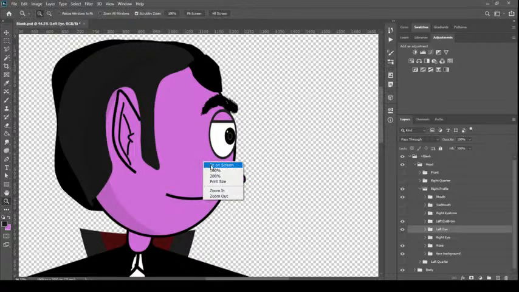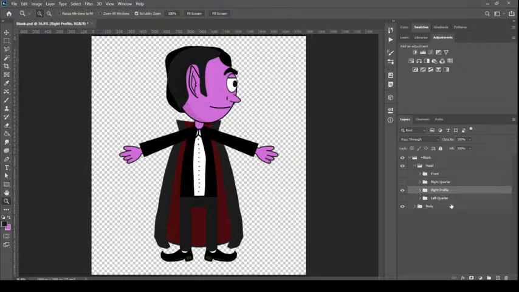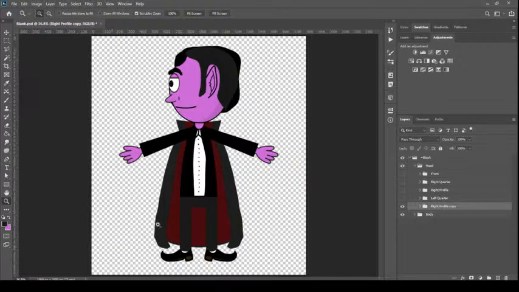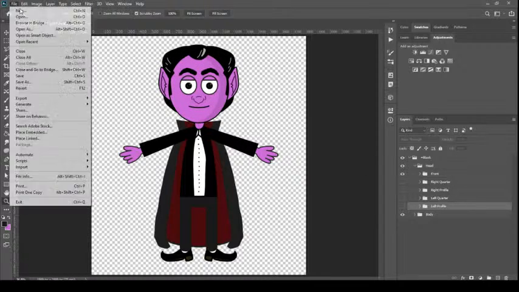And that's all. So what I will do here is take this right profile, make a new copy of it, drag it under this left quarter, hide this one, and edit, transform, flip horizontal, and call this one left profile. So automatically it will be counted as left profile. I will save this. Before saving, I will go back to my front, save it.